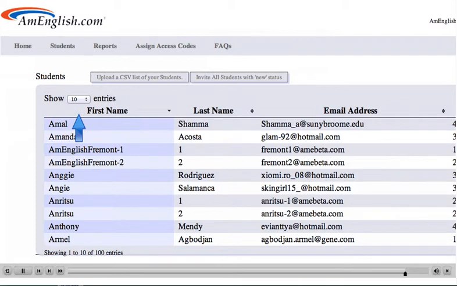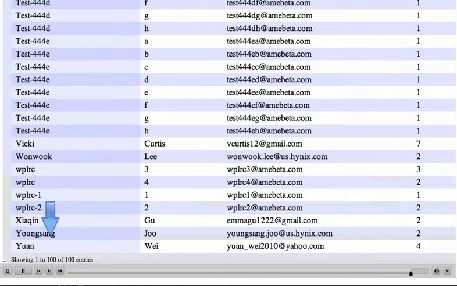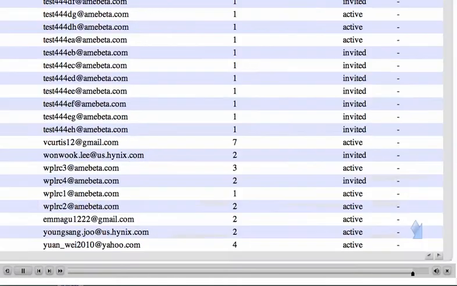To expand the number of records displayed, click here. The total number of records is shown here. To go to another page, click here.